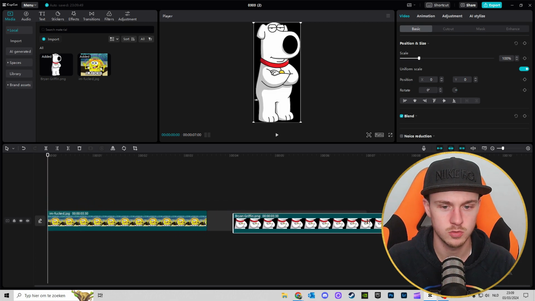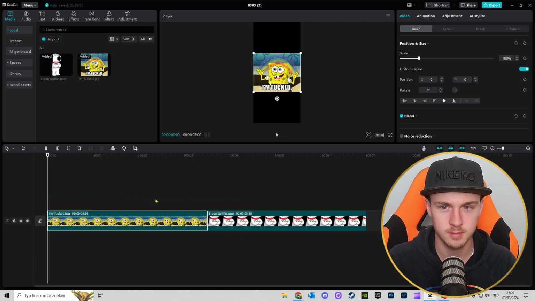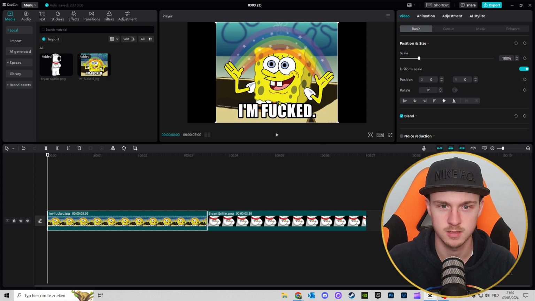So what you want to do is, for this image, we're gonna make a zoom effect to make it move. So now it's like this. Wait, actually, let's change the size here. So now it's like this, and we want to zoom it in. So what you want to do is click on add a keyframe right here.